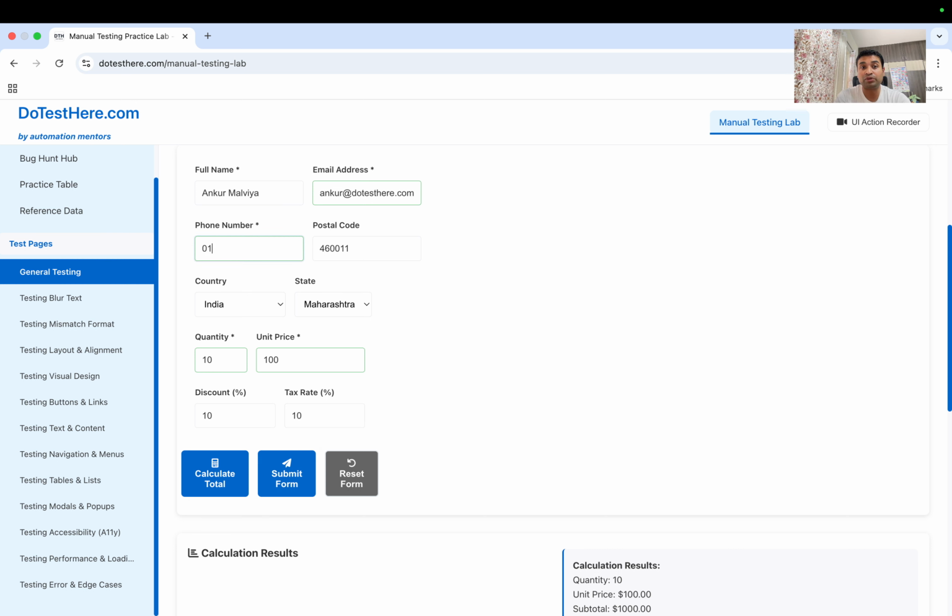It will not allow me to enter a string here. So let me decrease the digits here. Again the validation error is coming up. So 10 digits: 1 2 3 4 5 6 7 8 9 10. Okay, so this time it allows me to submit.